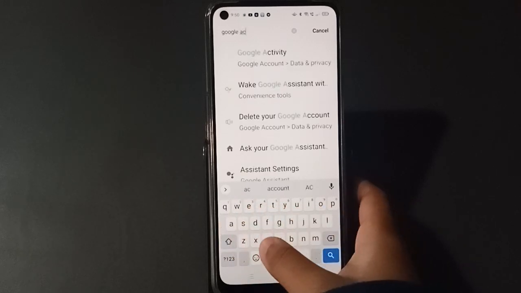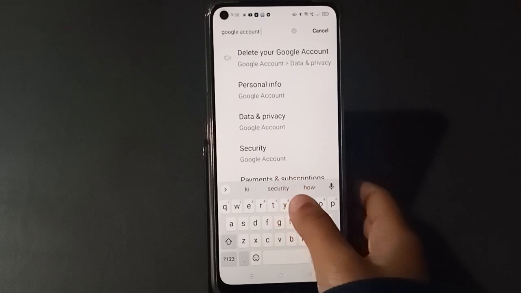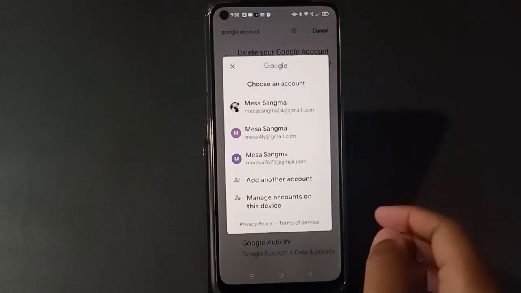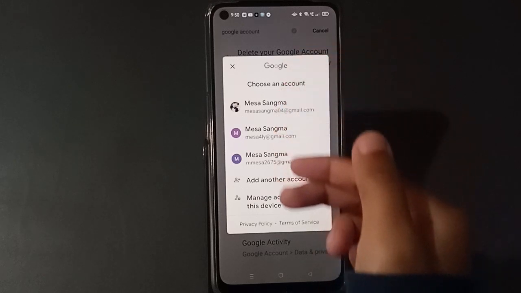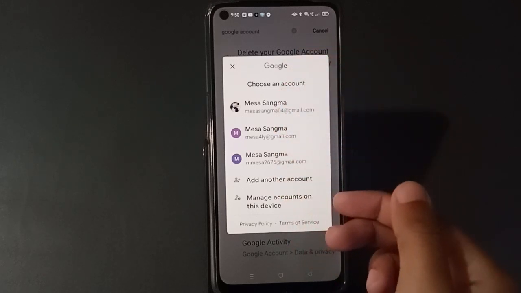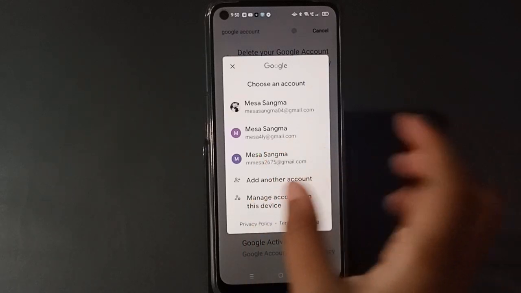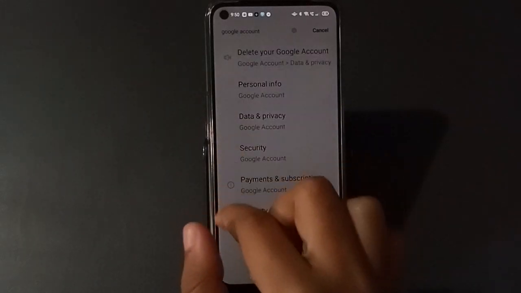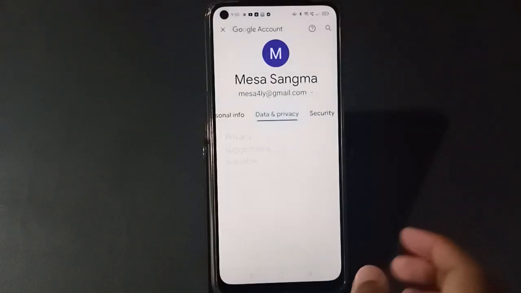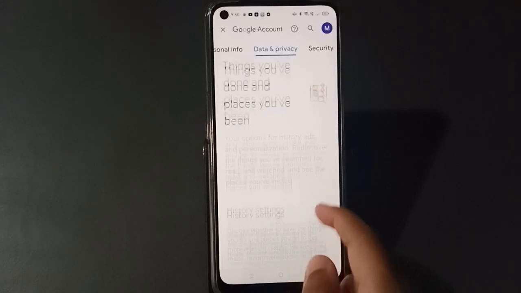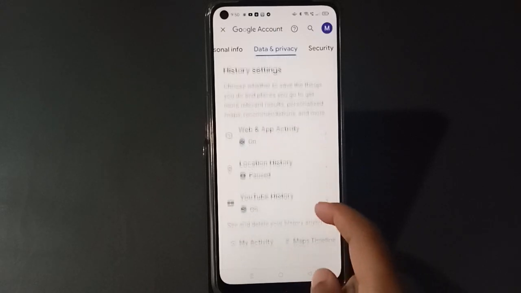Okay, so when you search for the Google account, here is the data and privacy. Just click on data and privacy. When you move on data and privacy, if you want to check the data and privacy on this account, you can select from here any account that you want to check. Okay, suppose I select this account and I want to check the data and privacy. So here is the data and privacy. You can check the data and privacy like this. Okay, it's very easy to check the data and privacy.